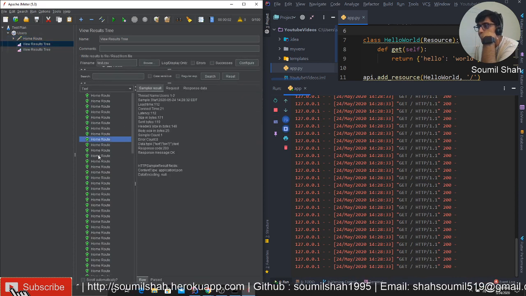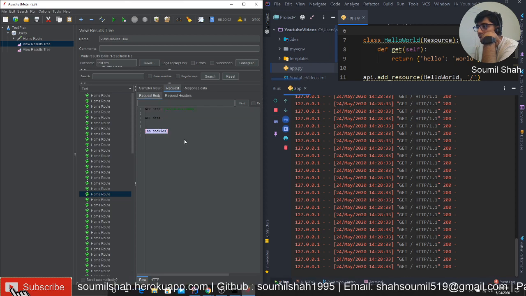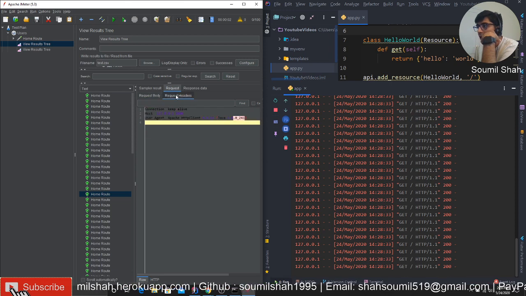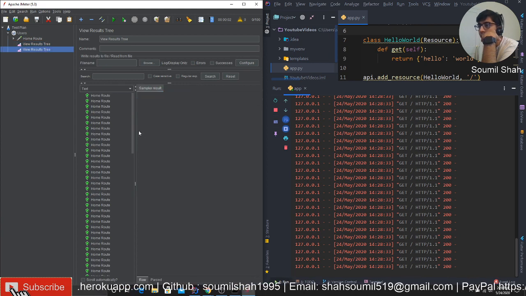Now look at the result. It's giving it was ticked. That means it was okay. It's giving the response as well. Here you can see request headers, response data, hello world, that worked fine.